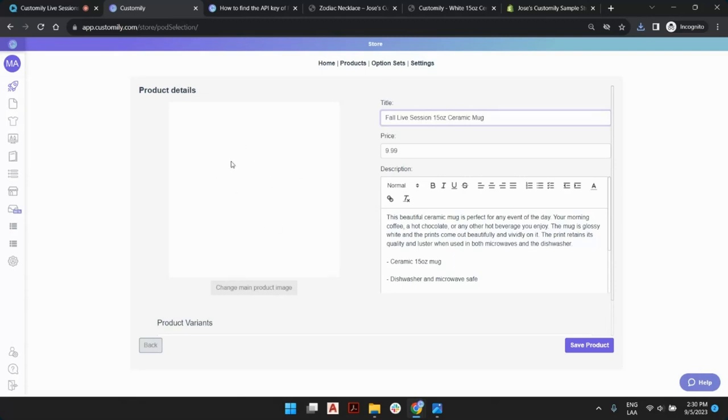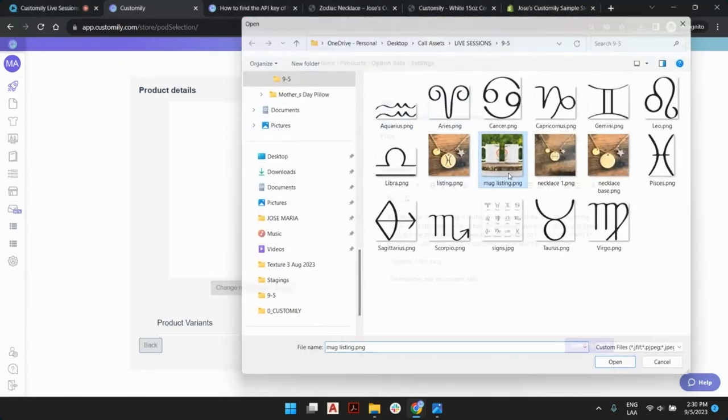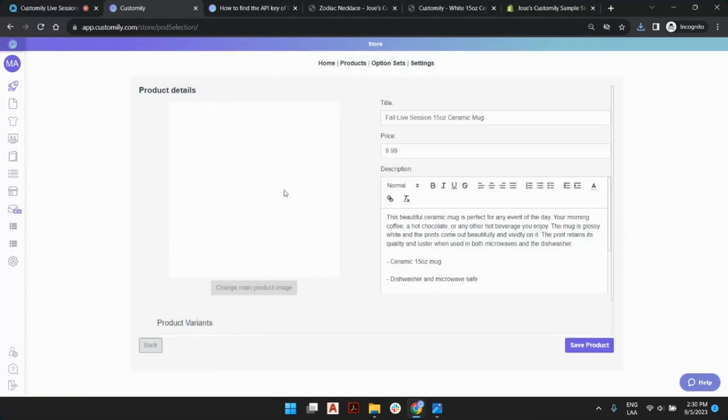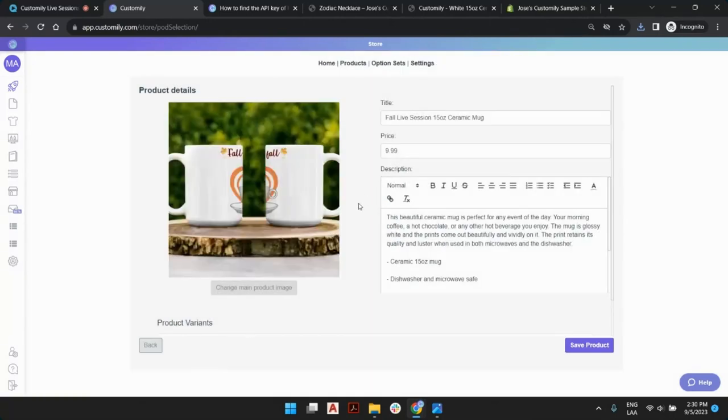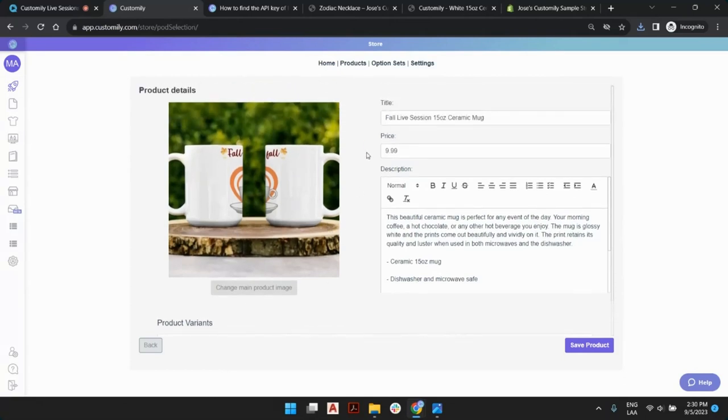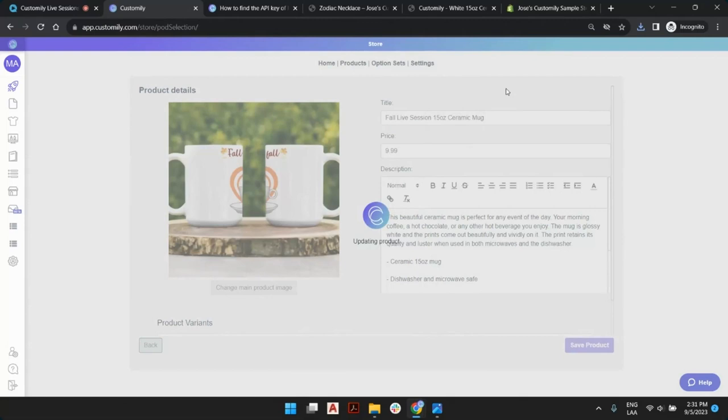By default, there's no image on your listing, but you can change this main product image and use the listing image we just grabbed. Like I said, it's not perfect, but you can change that later on your Etsy backend. There's no other variants, and we are ready to go. This will be my new listing information. I'm going to save this, and I'm ready to publish.